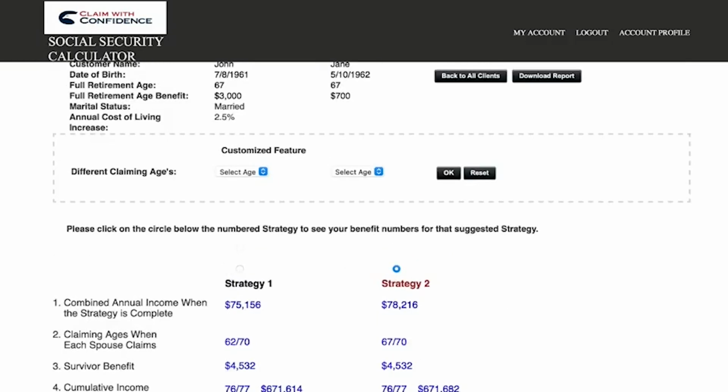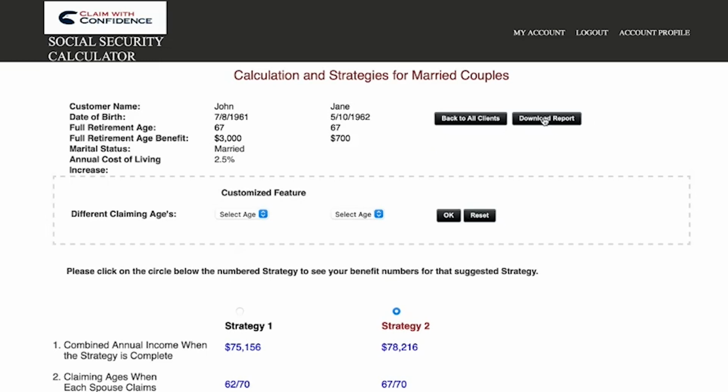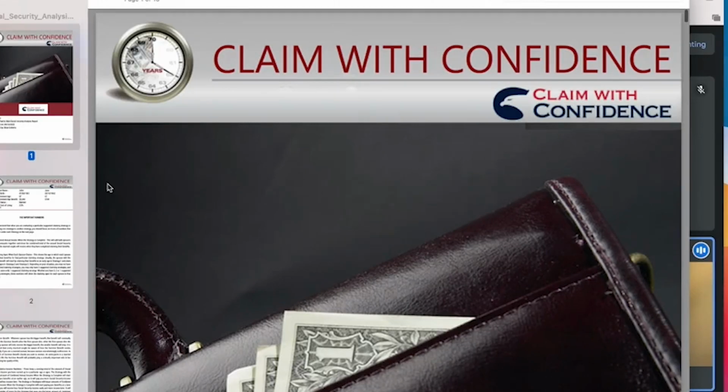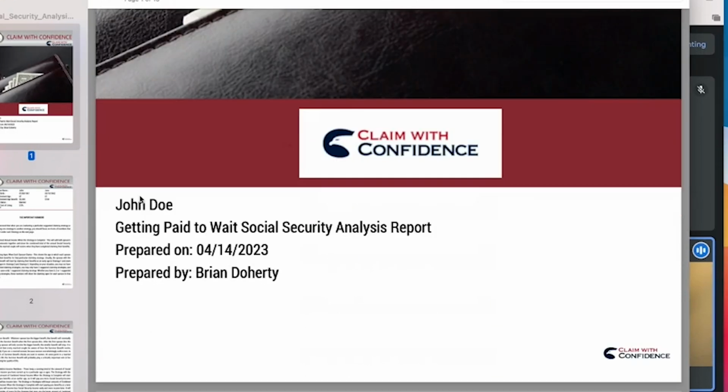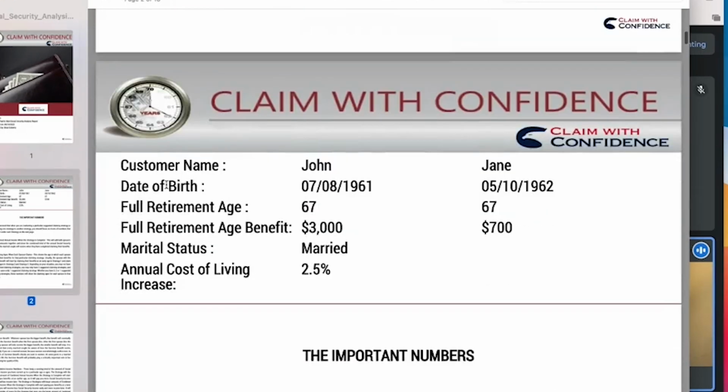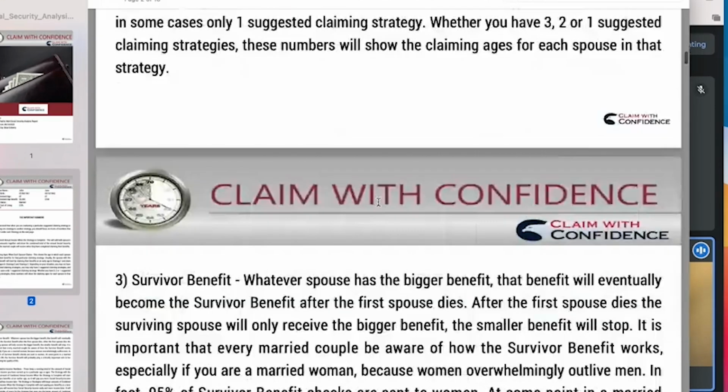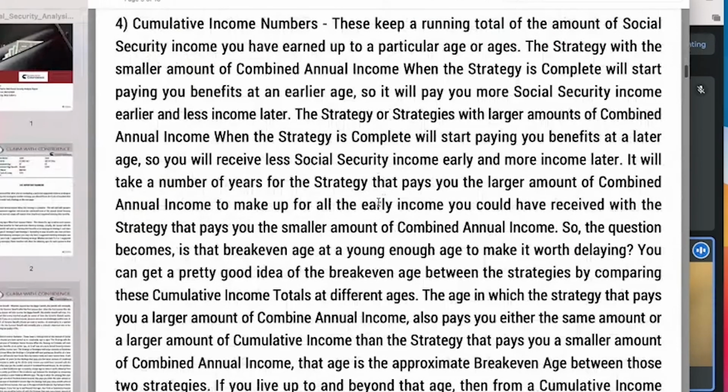Now, the other thing that you can do after you view this, you can download the claiming strategies. It's going to take maybe a minute or two for that to download into the system, but then you get a nice PDF report that you can keep and go back to as long as you want. And here it is. You see here, this is the title page, John Doe. You scroll down, it's got the information that you inputted. It's got a little synopsis of how to read the report.